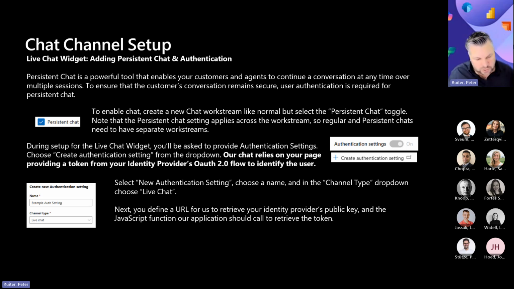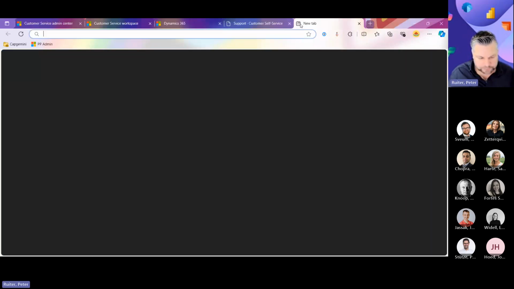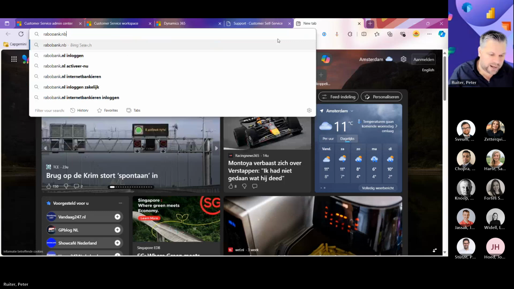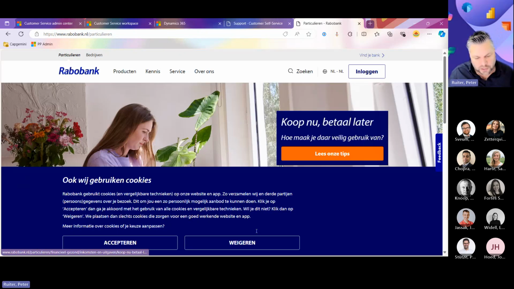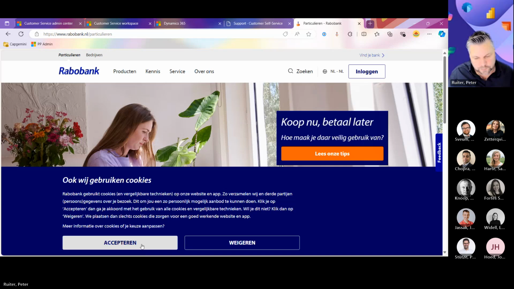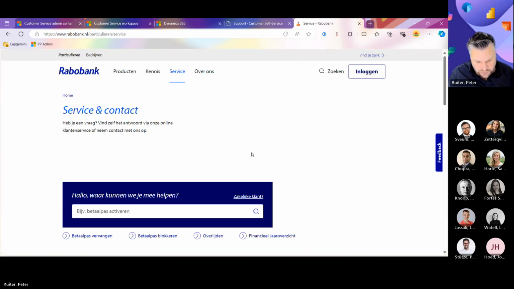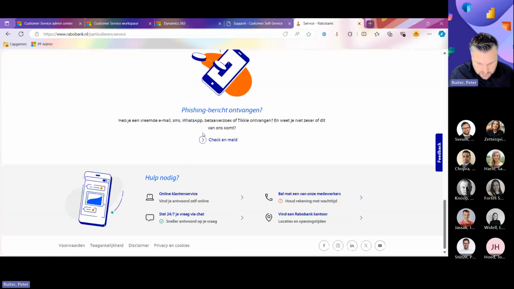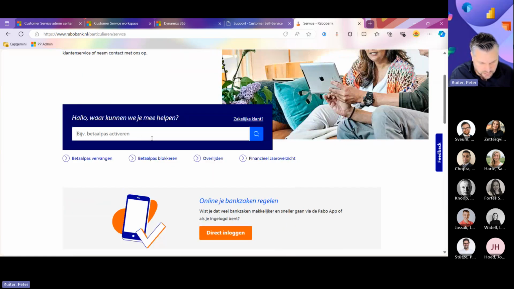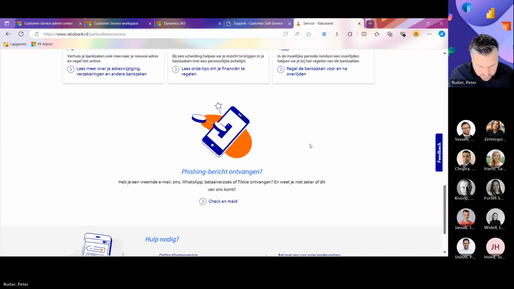So let me just show you an example of how that looks if I go to, for example, my bank in the Netherlands. Right, the Rabobank is also on the customer contact center. If I go to customer service, there should be a chat balloon right here.